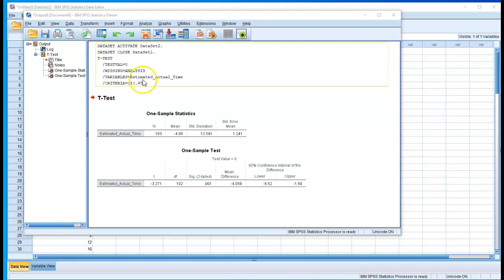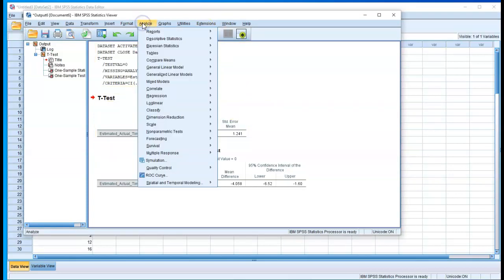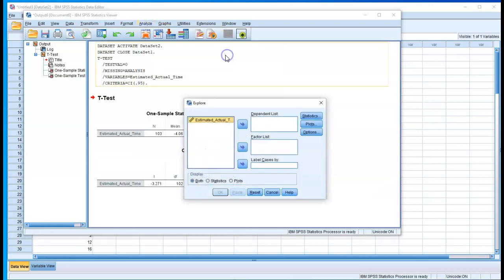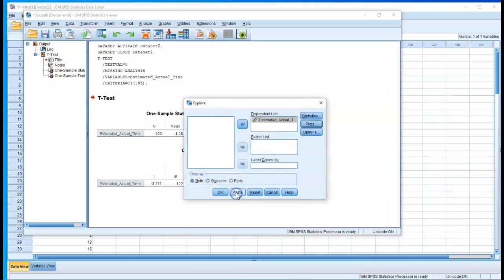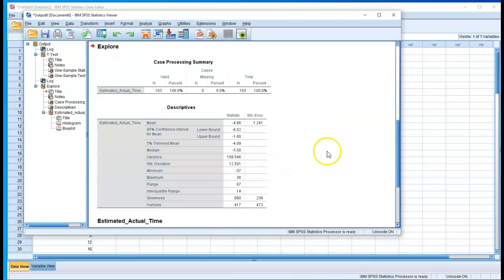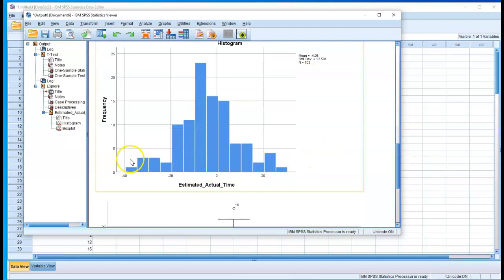This will get you through actually running the t-test. Now you'll notice that SPSS doesn't automatically give you a graph to look at. In order to get the graph, there are a number of different ways you can do it. I'm going to do it by clicking on Analyze, Descriptive Statistics, and Explore. I'm going to move that variable into the dependent list. Then under Plots, I'm going to ask for a histogram, hit Continue, and then say OK. It'll show me a histogram of our scores, which is fairly normally distributed.